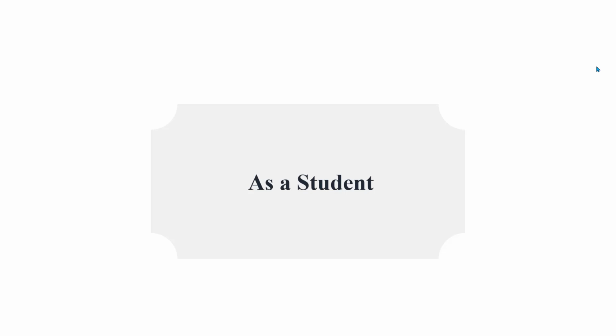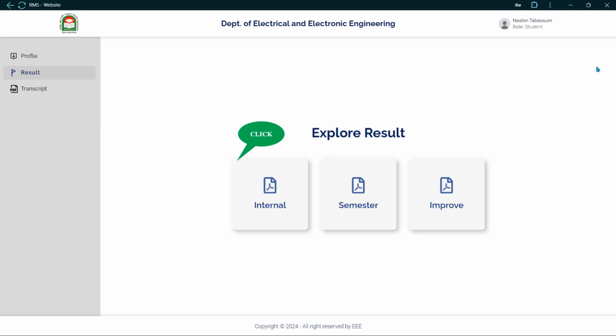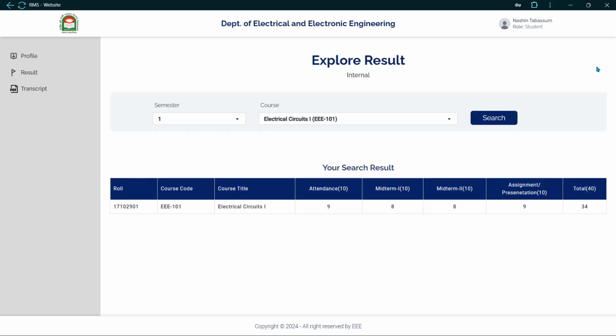Now we will see the functionality as a student. So after logging in as a student, the functionality that is given for a student is exploring results. First of all, a student can explore only his own result. These are the internal result, the semester result, and he can explore his improved result. By clicking the internal, this information will be recorded. By providing this information, he will be able to see the internal marks directly from here.